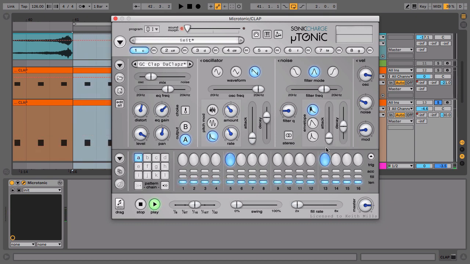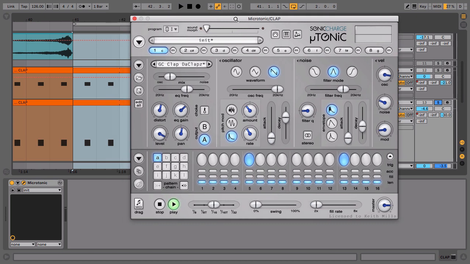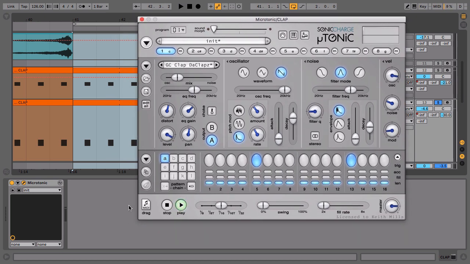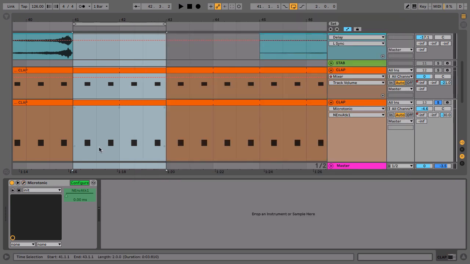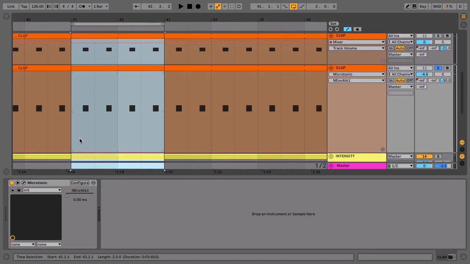So it's something a bit different compared to the normal thing that you hear. And I'm going to try and add that into the track. So first thing I want to do is just configure this so I've got it available for automation. And then we can get busy drawing this in.